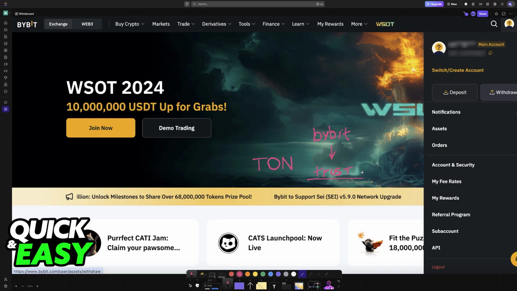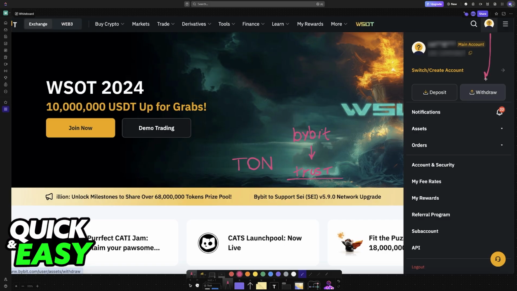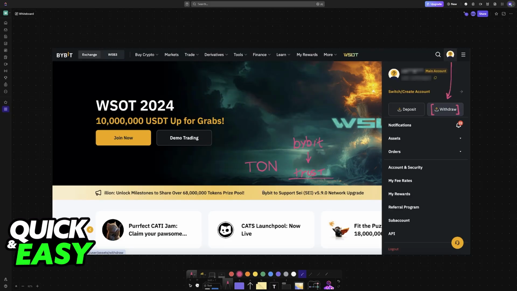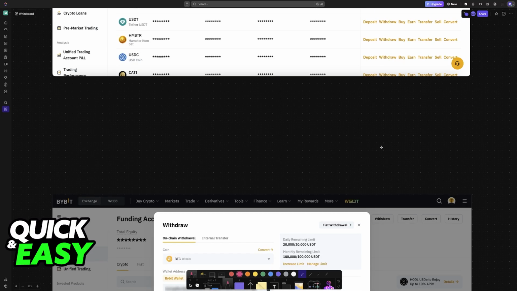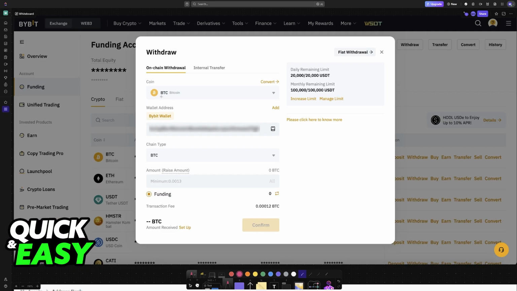So in order to get this process done and initiate this transfer from Bybit to Trust, sign into your account on the website and you will find the withdraw option. So to do this transfer, you need to go into the withdraw option. Once you choose withdraw, you will be able to initiate this process. You can also go over to your funding account, and at the right side of any available asset, you will find the withdraw option as well. Find TON and choose withdraw.